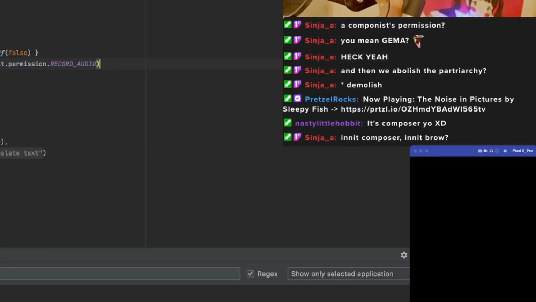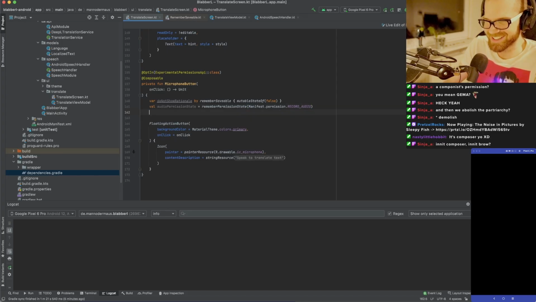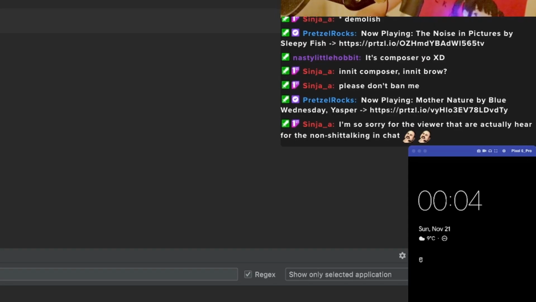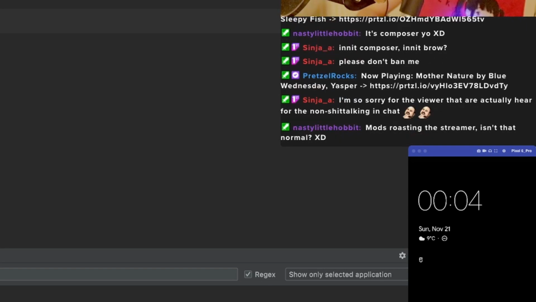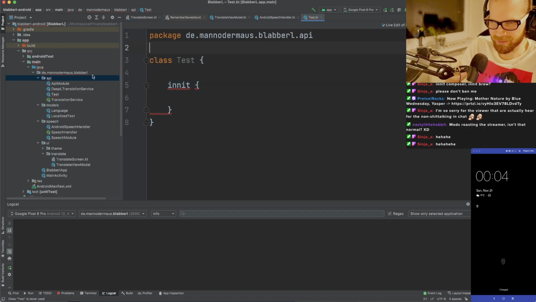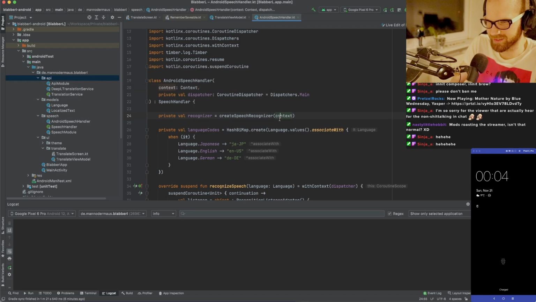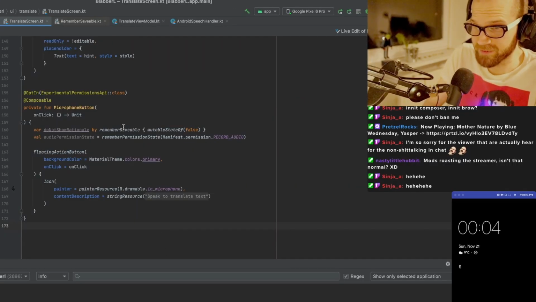In a composer, init, bruv. I want to encourage any British Kotlin developer to write a compiler plugin that just makes this an init block. So sorry for the viewers that are actually here for the non-shit talking in chat. So I actually want to make this compile at some point in the future, maybe for some April 1st kind of thing, because compiler plugins are very cool, but I have no idea how they work.